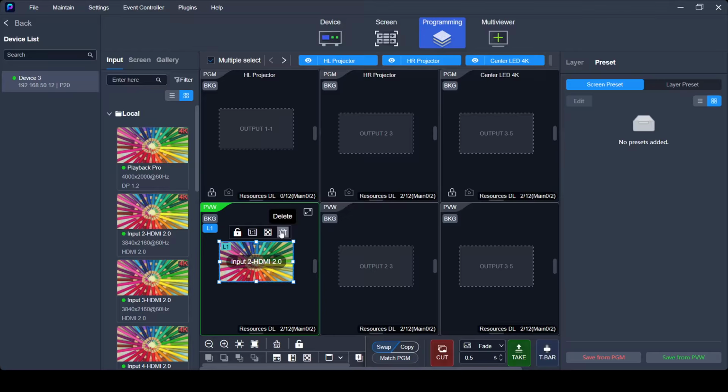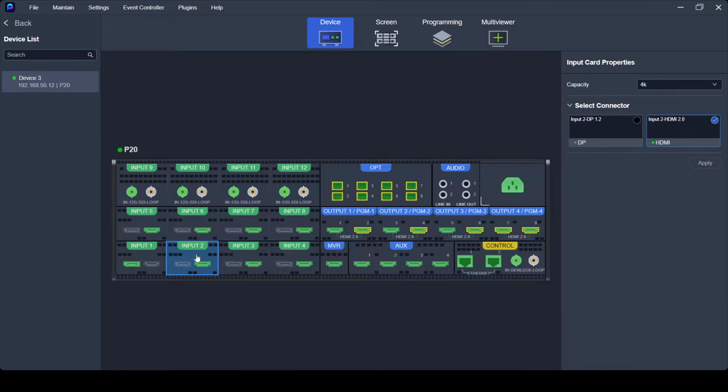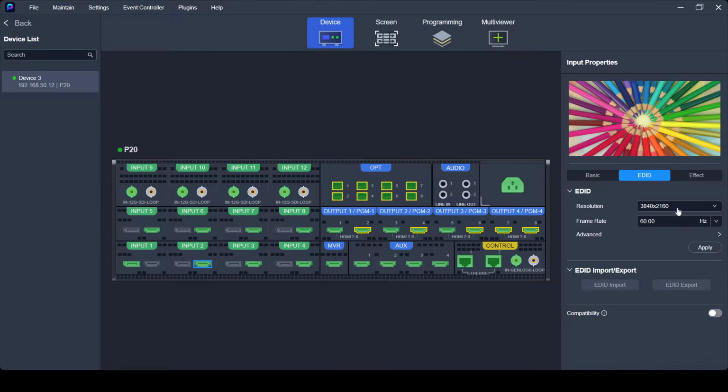So now I'm going to demonstrate a quirk of Pixelhue, so you know how to work around this. Let's say I'm not doing 4K. Maybe I'm just doing HD. So I'm going to come back to my device tab. That was input 2. So I'm going to change my EDID to be HD, but watch what happens. So I'm going to change this to be 1920 by 1080. I'm going to hit apply.